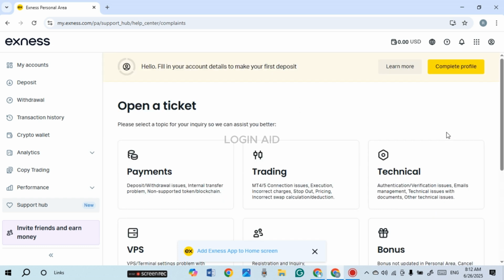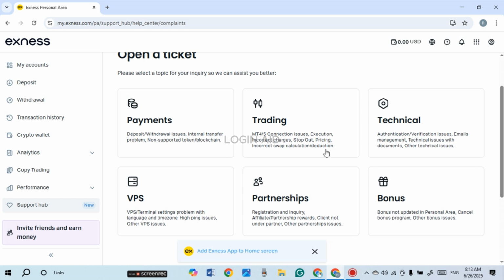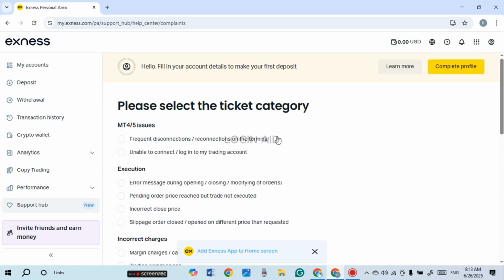Now if you click on this option, you'll be able to open a ticket. You'll have to fill up a form and you'll be replied within 24 hours. Simply select a topic for inquiry. You'll be able to find options like payments, trading, technical, VPS, etc. Click on the option of your choice. Now you'll have to select the category. You'll be able to find various categories over here. Click on the option of your choice.